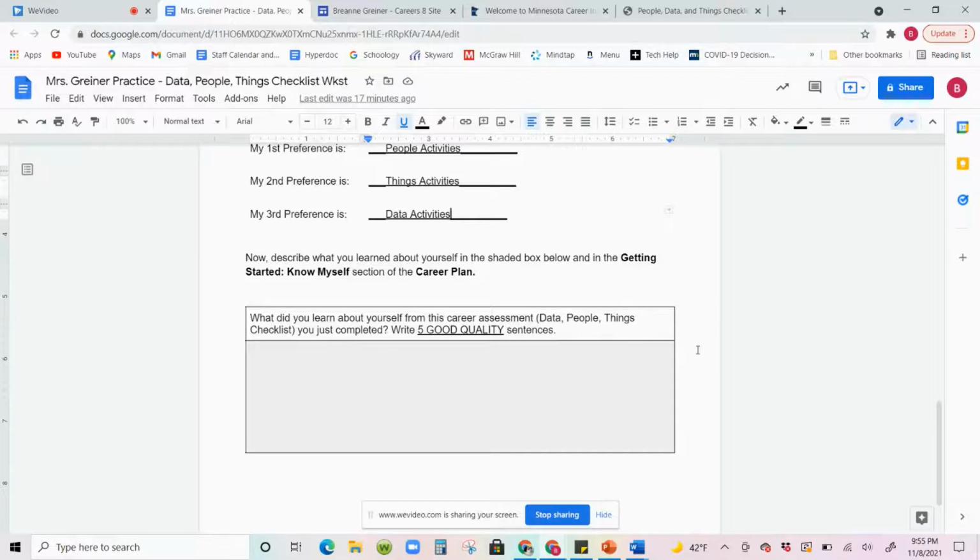Okay, the last section on this Google Doc here is this box down here, and it says, now describe what you learned about yourself in the shaded box below and in the Getting Started Know Myself section of the career plan. So, what did you learn about yourself from this career assessment that you just completed? I want you to write 5 good quality sentences.